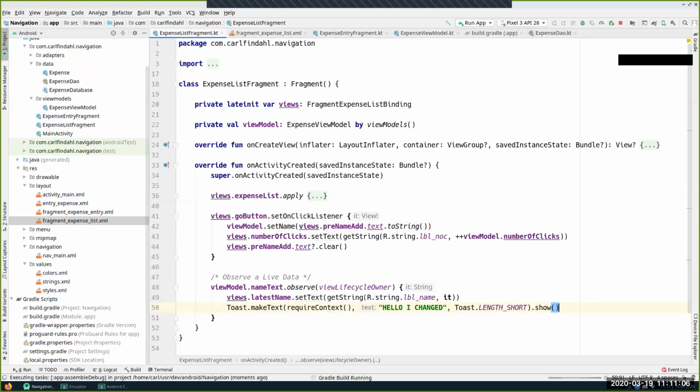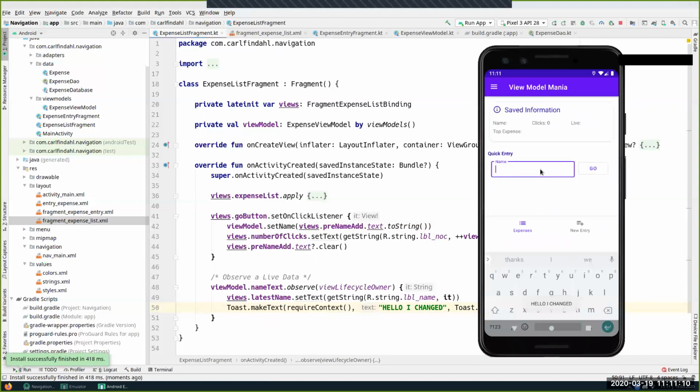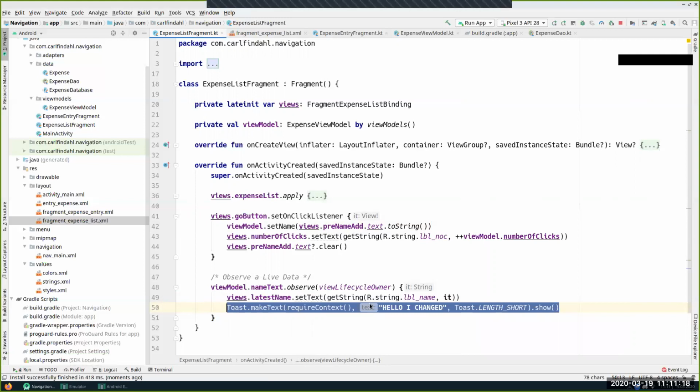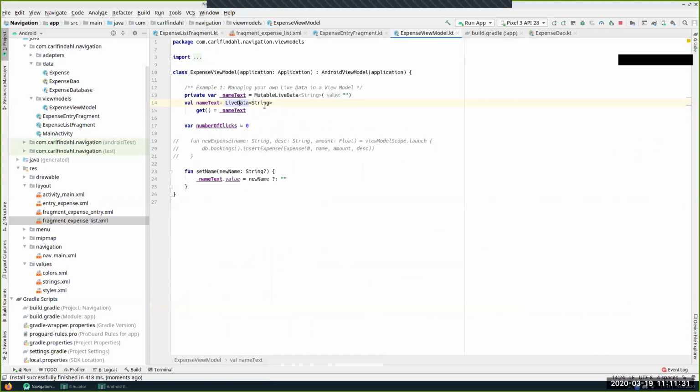We can have a toast trigger every time you change the value. So now, even though you're setting the name, it's going to toast every time it changes, which is annoying in this case. But, or you can have this one trigger a database. You can insert a value to the database. Basically anytime the value changes, you can decide what happens because you're observing the value. So any questions about this so far?